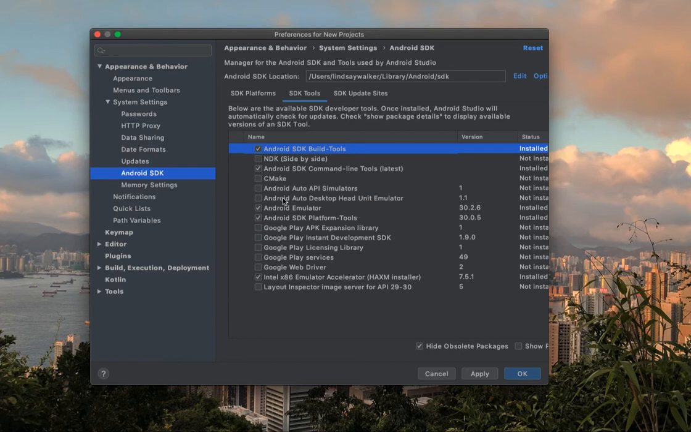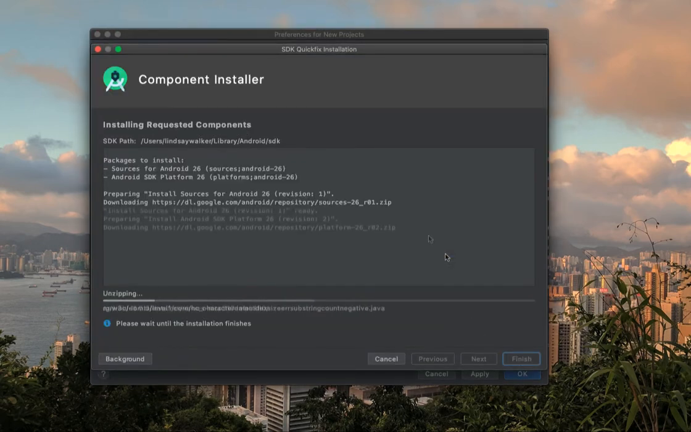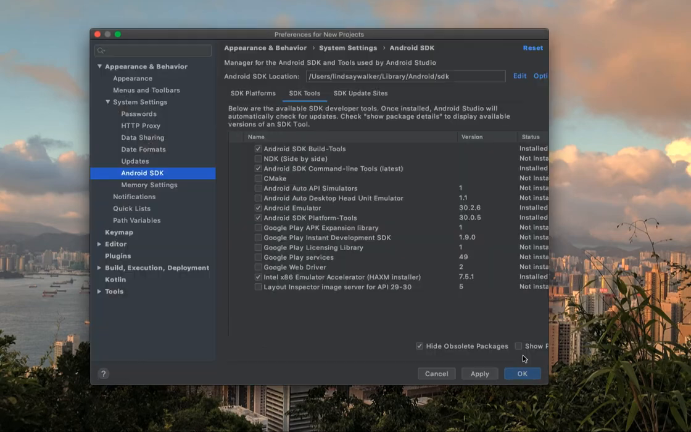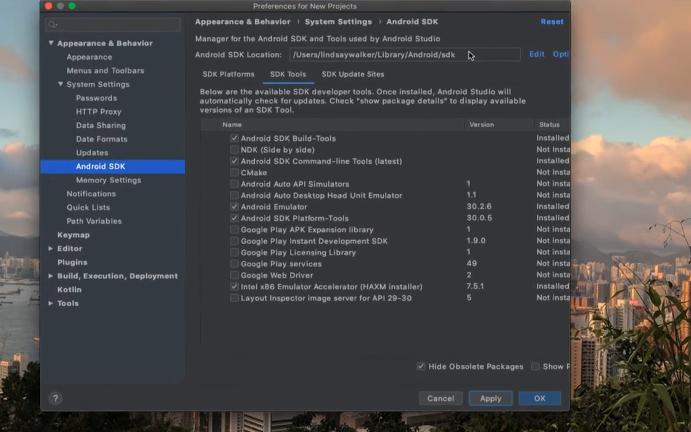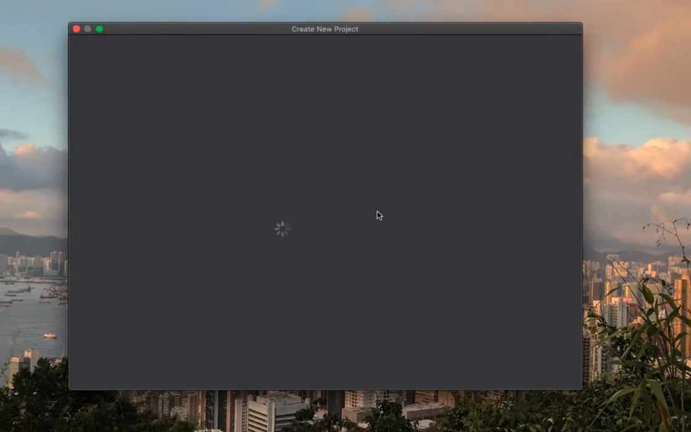Notice I have everything related to Android clicked, as well as the Intel x86 Emulator Accelerator to make your Android environment run quicker. Once you've gone through the workflow of downloading and installing everything, take a look at your Android SDK location. You're going to need that for Appium Desktop so it knows which devices to run the test against.